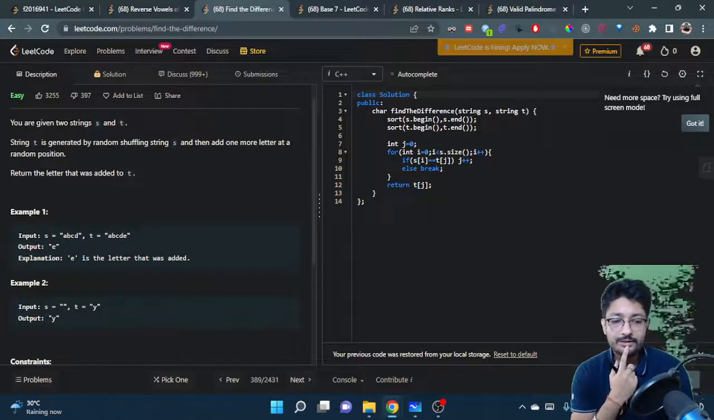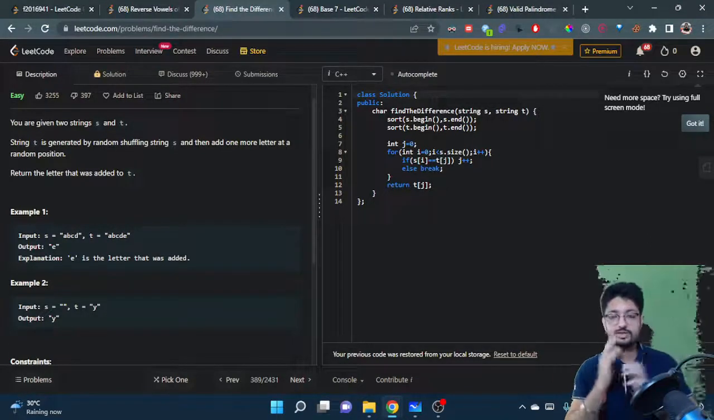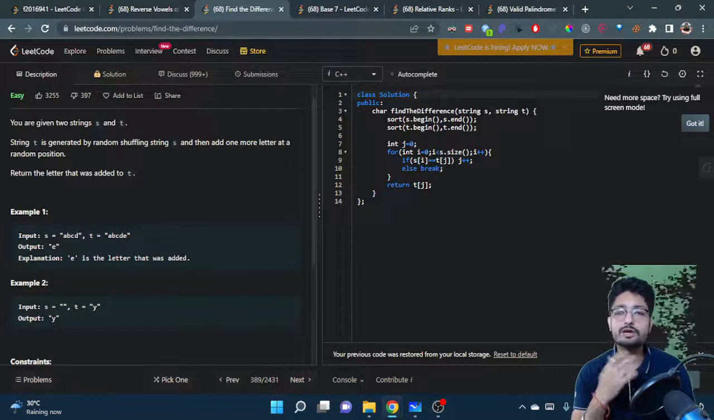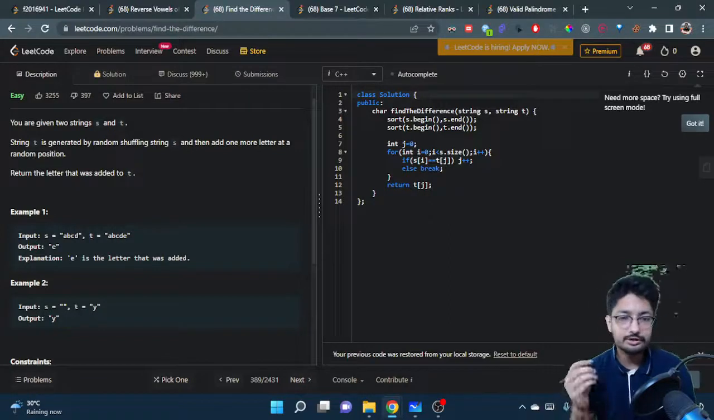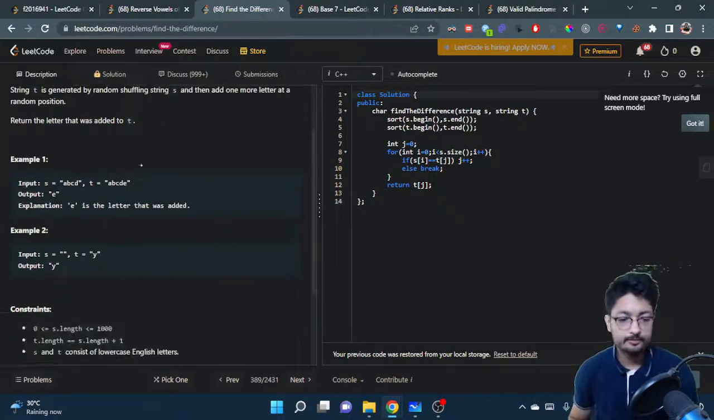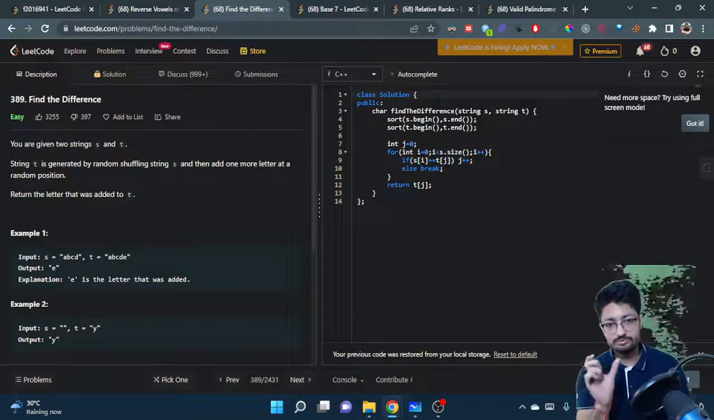Now, in general, I can just re-explain the problem: you have a string S, reshuffle the characters inside S, then add one more extra character. And whatever the new string formed is, that is called string T. You just have to tell, from both S and T, what is the extra character that was added.